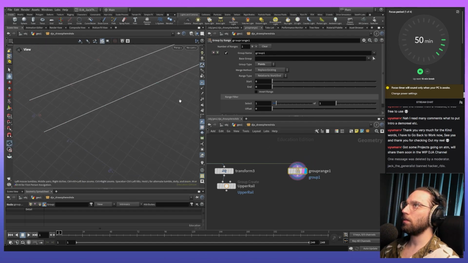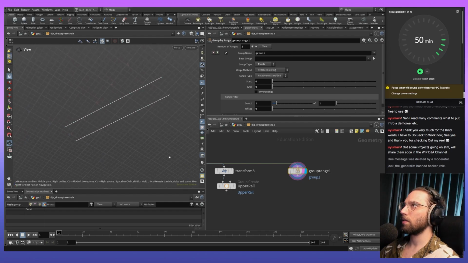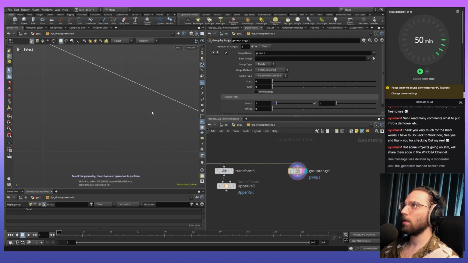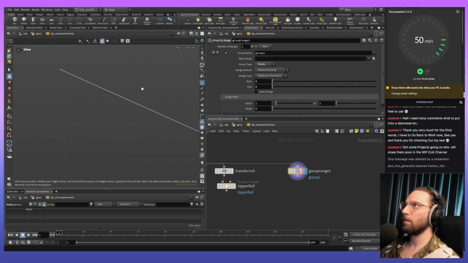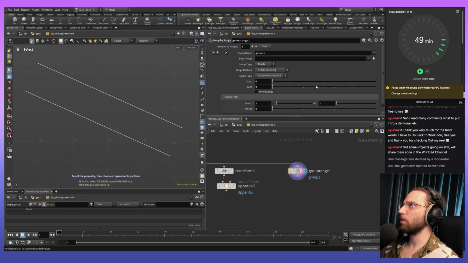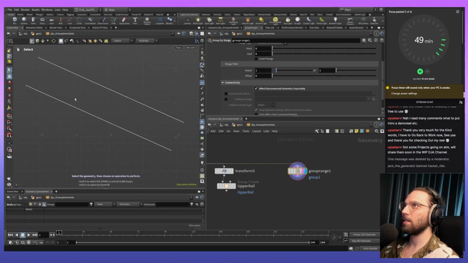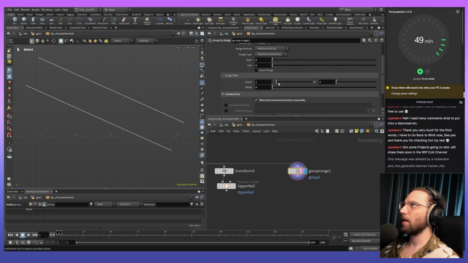Okay, so one thing I notice right now is if I press space and 2, and I am in the upper view now, those lines are not quite connecting. But for now we will just try the connectivity here, affect discontinued geometry separately. Let's do it because we need it. When it gets discontinued, it doesn't know where it should pick the points from. So yeah, we fixed it right now.